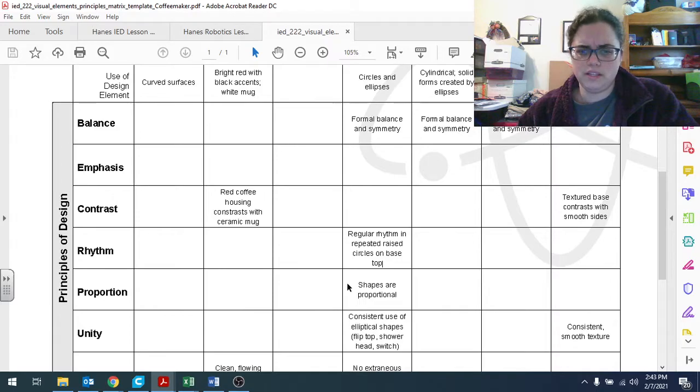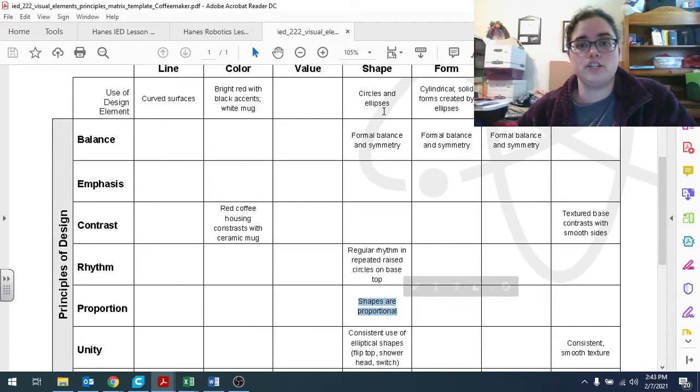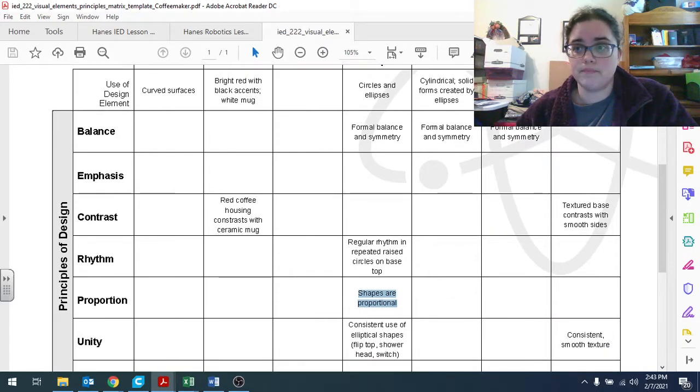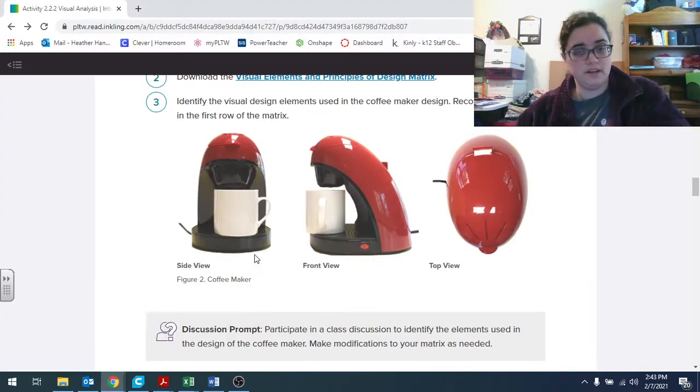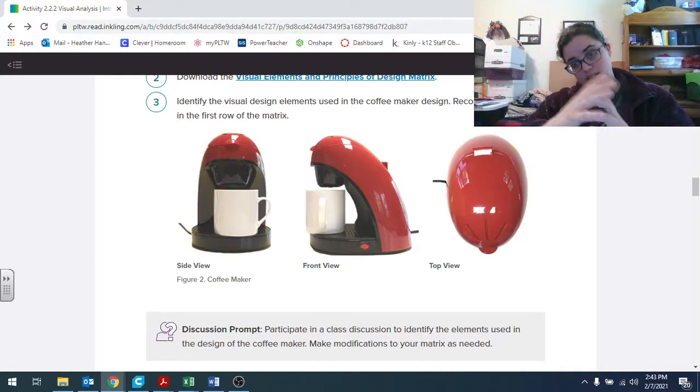Proportion. What they said is just the shapes are proportional. They put that underneath the shape column. And if you're thinking about the rhythm, the repeated rhythm here that I was saying, I saw this curve here, that curve there. That's a repetition. It's repeated. And it's proportional because it scales up in the same way it scales down.